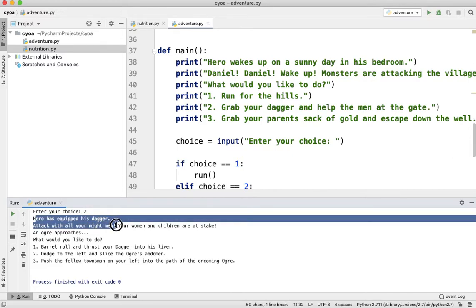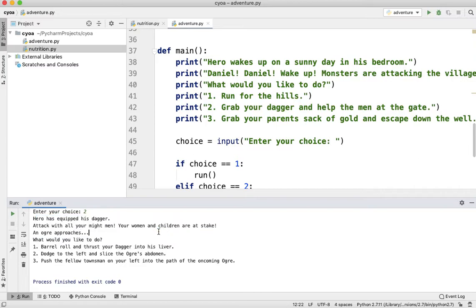Attack with all your might, men. Your women and children are at stake, and an ogre approaches.